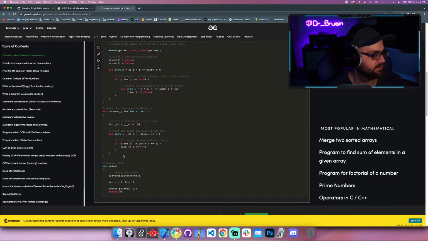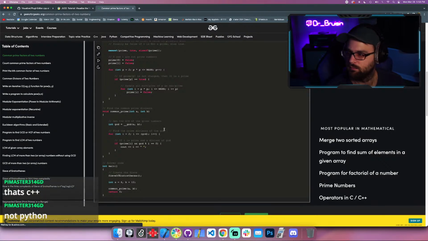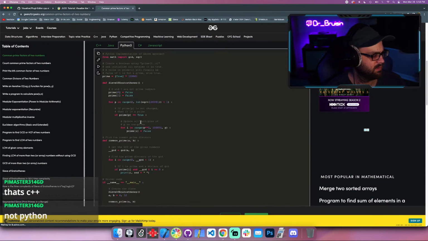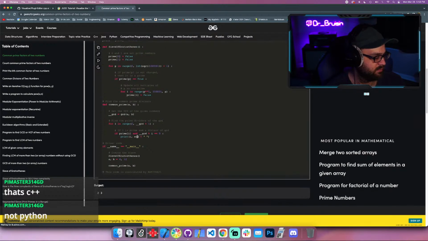Oh, this doesn't look hard. Wait, find the common prime: get the greatest common denominator of the given numbers, and from that, find the prime divisors of that. Yeah, I'm just reading it in C++ so that it makes more sense to me, but it probably doesn't matter. It's pretty much the same thing.